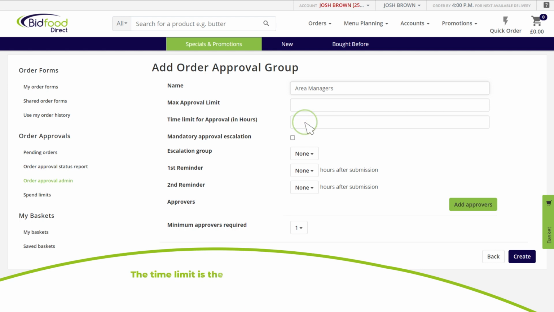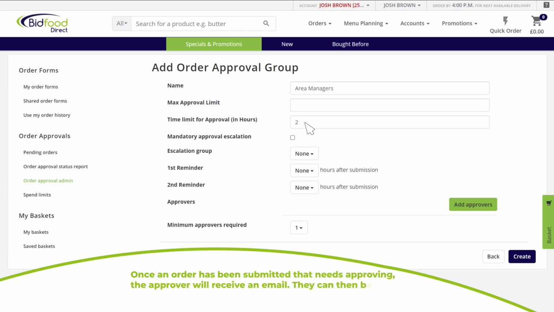The time limit is the amount of time that the approvers have to approve the order. We usually suggest 2 hours. Once an order has been submitted that needs approving, the approver will receive an email. They can then be sent reminders at regular intervals within that 2-hour period.